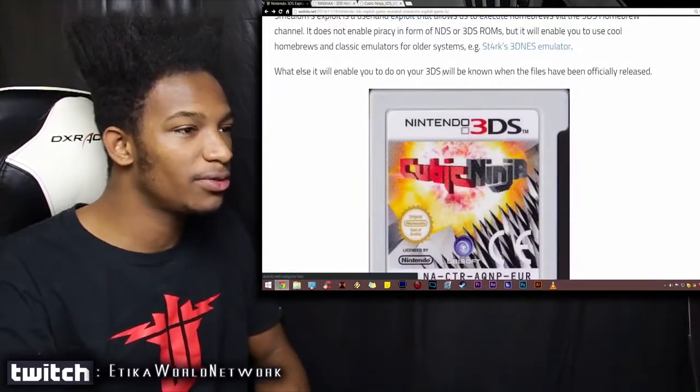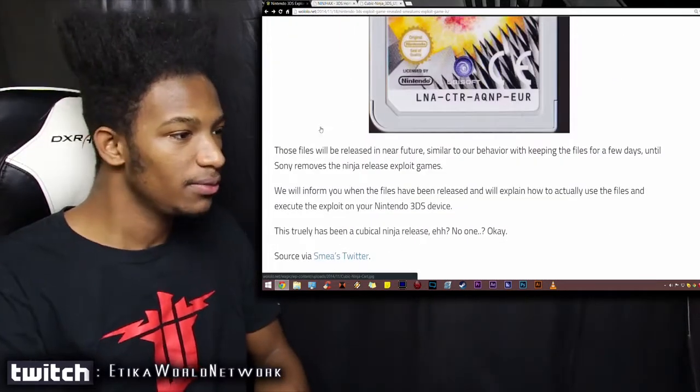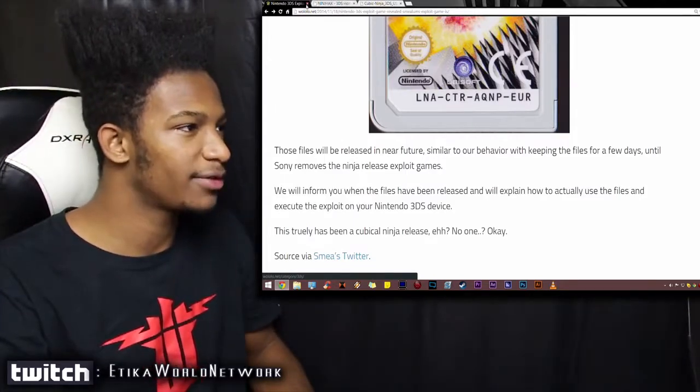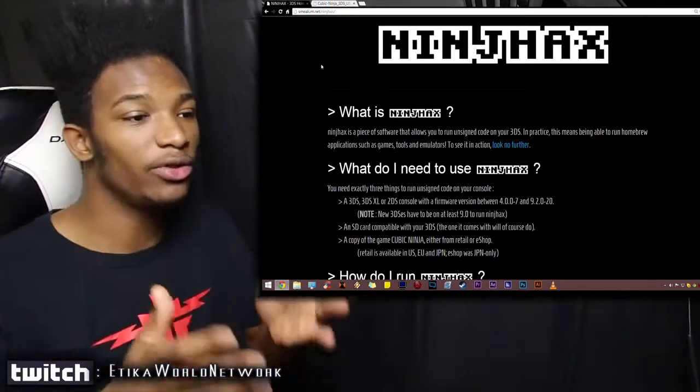Now, what it will enable you to do on your 3DS will be known when the files have been officially released. Soon those files will be released, and they were actually released I think a day or two after this article came out, so we're pretty much done with this. And now this is the page where you can get this hack.